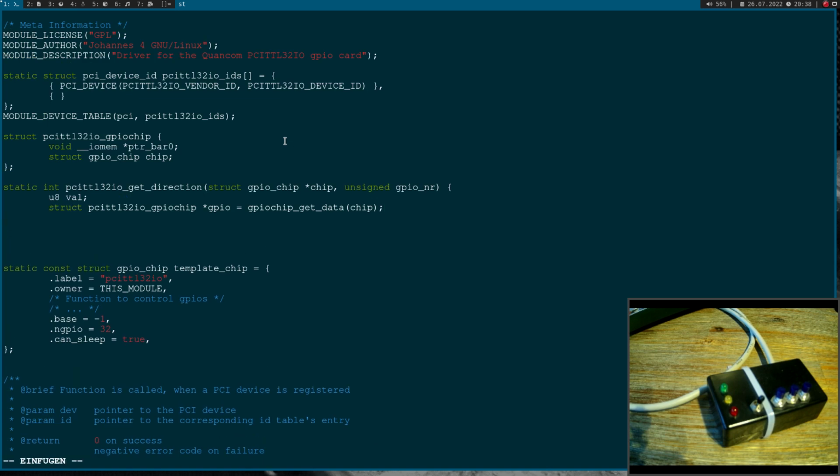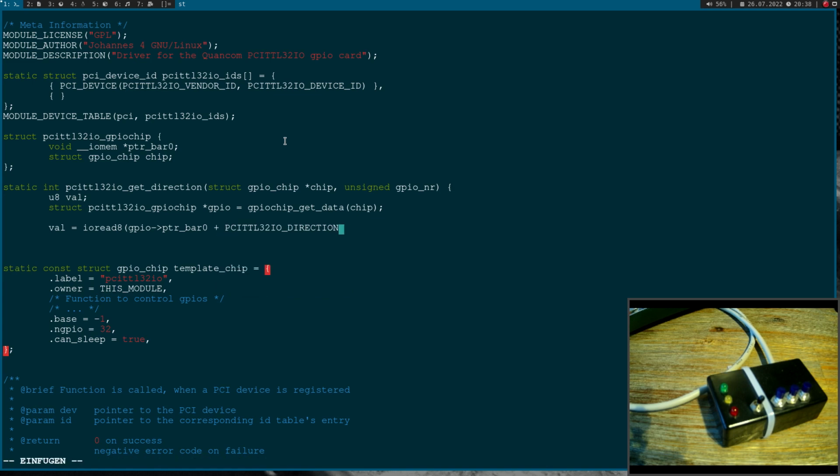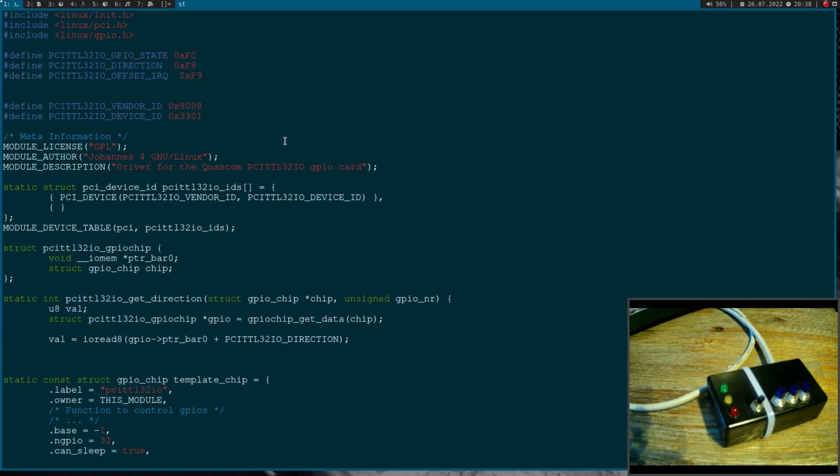and to get the direction of a GPIO I have to read an 8-bit value from my PCI device, and I will read GPIO pointer bar 0 plus offset, or PCI TTL PCI, this defined here, because this is the offset behind which the state of the GPIO is located. Okay, and now I can return.